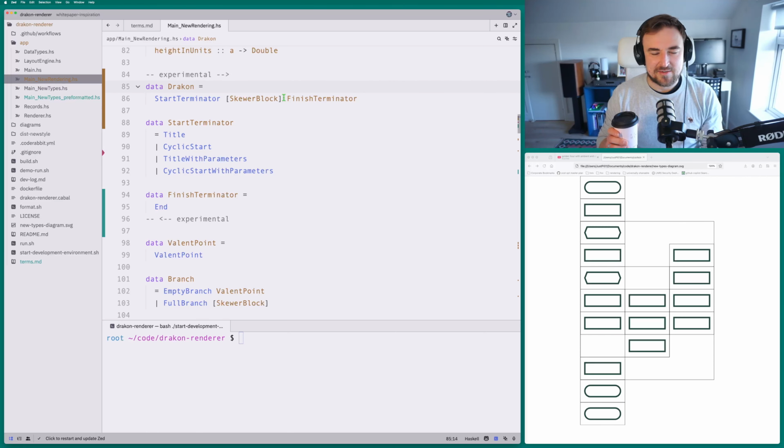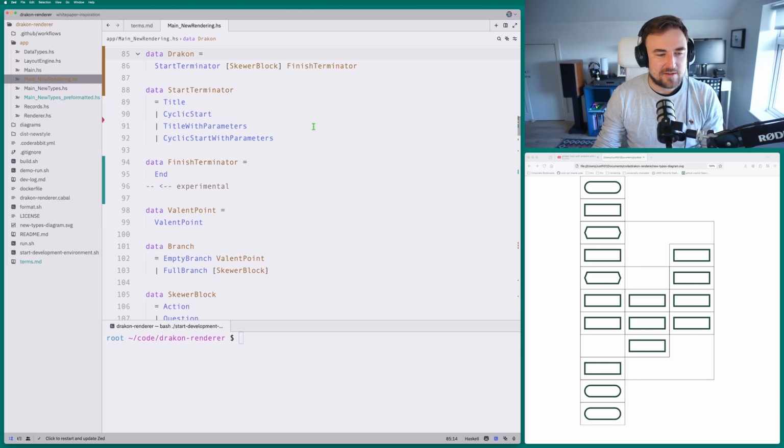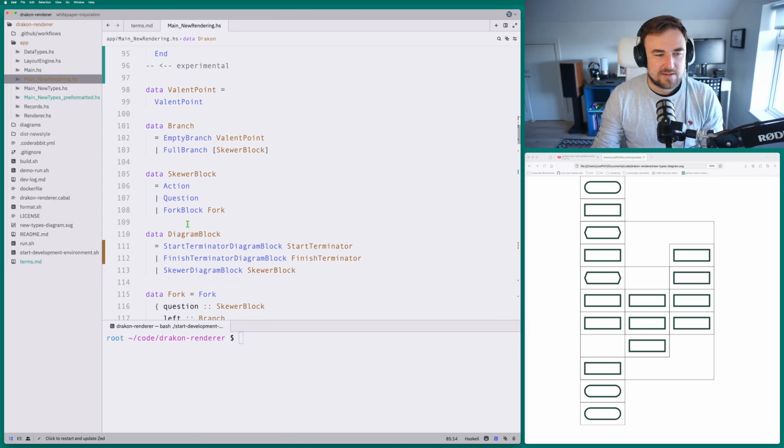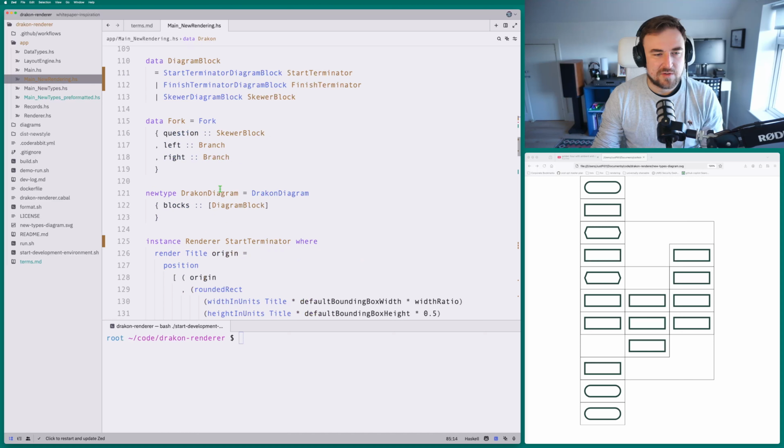Let's talk types today. Previously I used types like drakon diagram. That used to be a list of diagram blocks. But the problem with this is it doesn't really reflect what drakon sort of enforces.